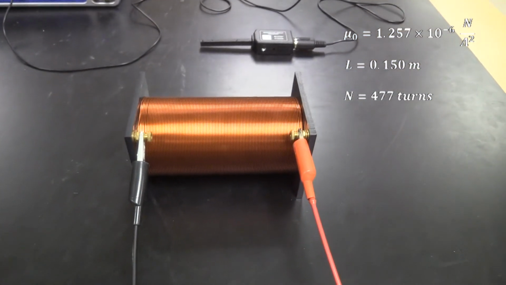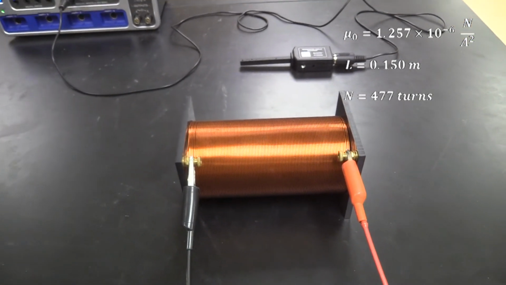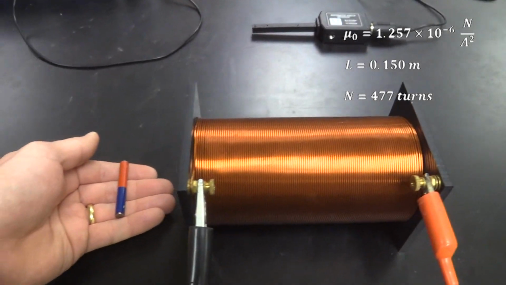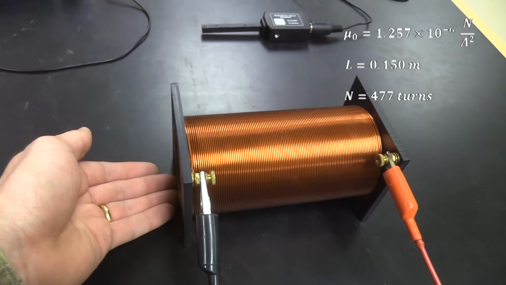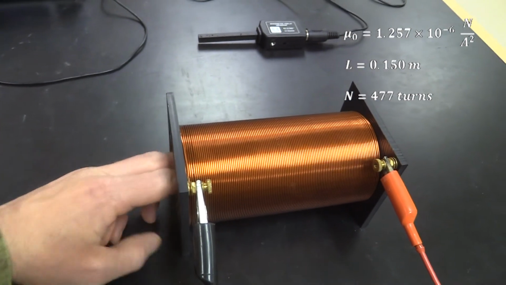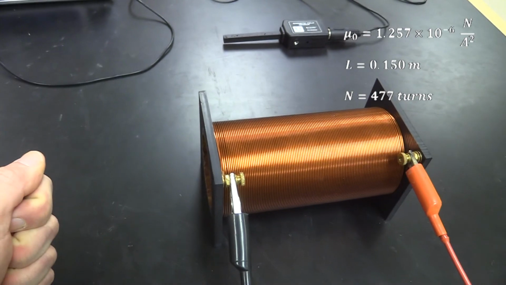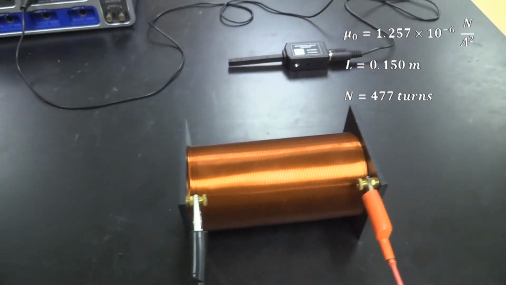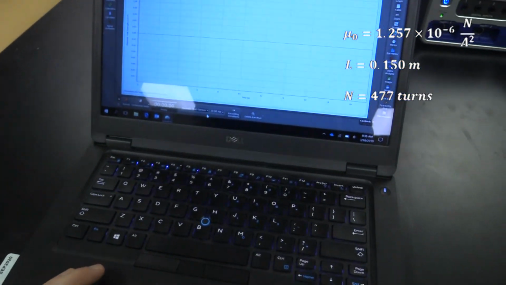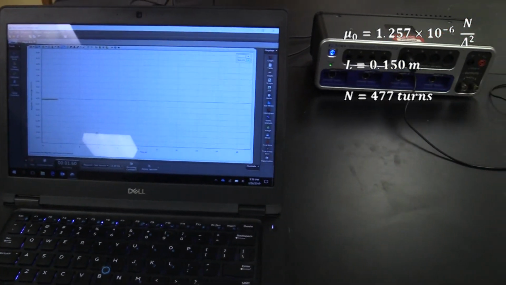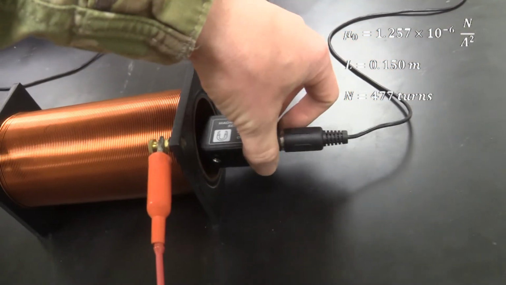I can verify that there is a magnetic field within the solenoid by taking a small permanent magnet and bringing it close to the opening of the solenoid. You can see that the magnet was sucked inside the solenoid because the permanent magnet is trying to align itself with the magnetic field within the solenoid. Now let's go ahead and start our Pasco experiment. And we'll place our magnetic field sensor within the solenoid.